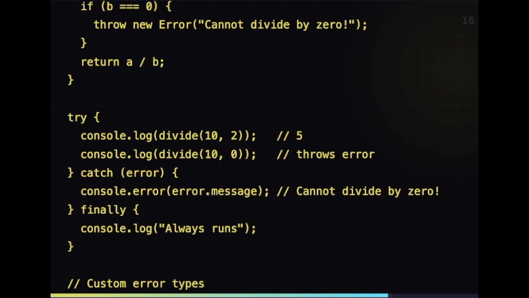Error handling is critical for building reliable JavaScript applications. The throw keyword lets you create and raise your own errors. The try block contains code that might fail. If any line inside throws an error, JavaScript immediately jumps to the catch block, passing the error object. You can read the error message, log it, or show it to the user.